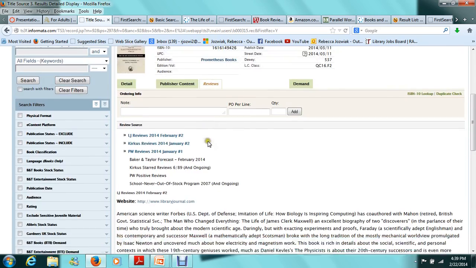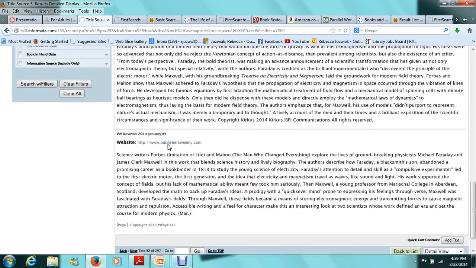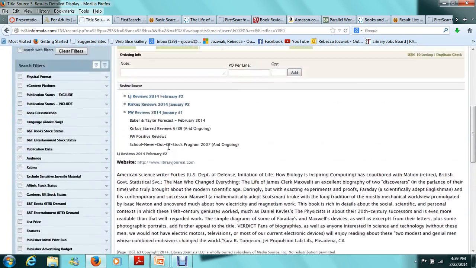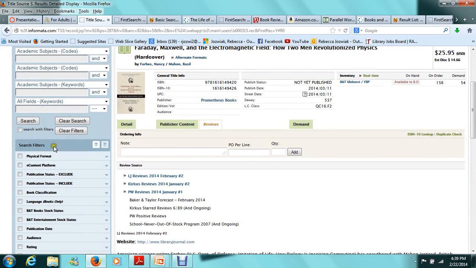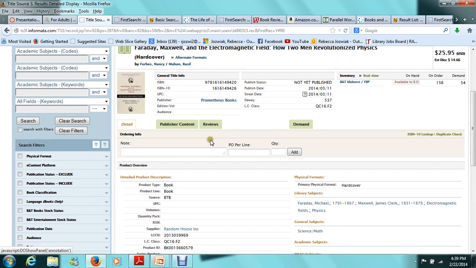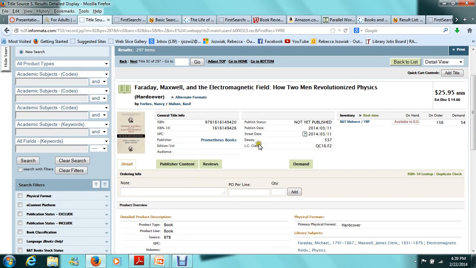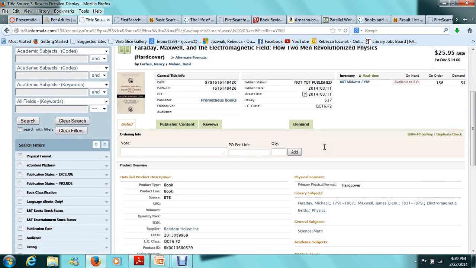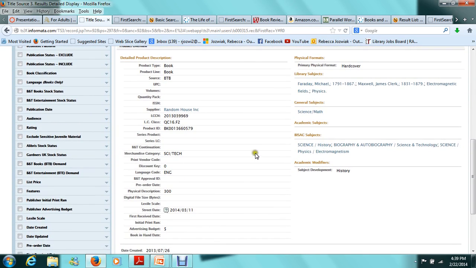They have reviews. Again, these are professional reviews, which is really great and very helpful. And it's just the narrowing process, and using Baker and Taylor is really great. Plus, you can purchase it right off of Baker and Taylor, and it offers things like the ISBN, the publish date, Dewey number, and Library of Congress number, as well as some other things such as BISAC subjects.